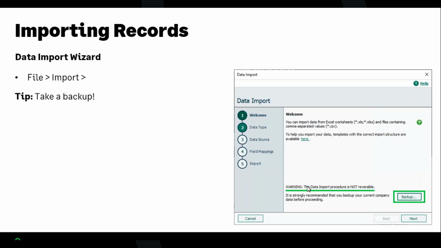So yeah, it's irreversible. So the best thing to do is back up. Always back up your data before any major processing, and you will avoid a multitude of headaches moving forward.